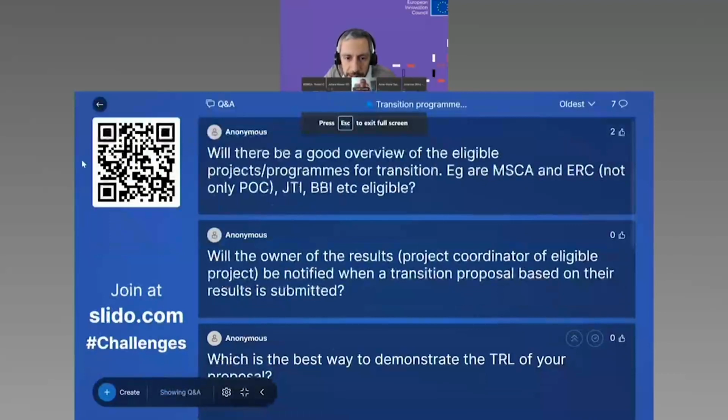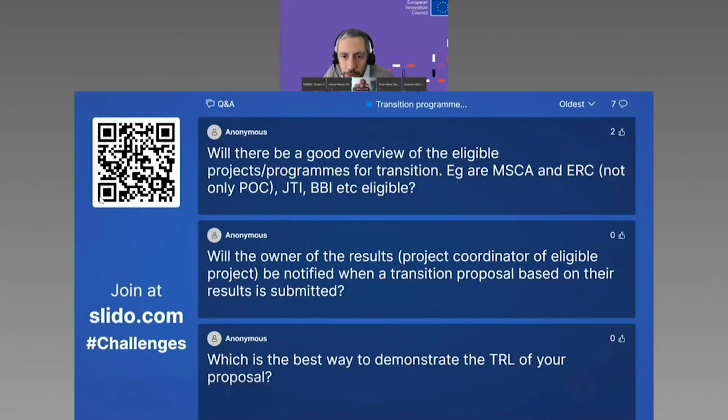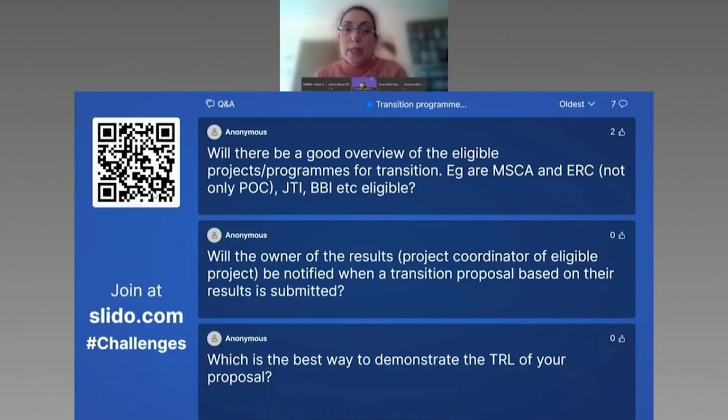Here we are, Linda. The first question: is there a good overview of the eligible projects and programs for transition? Them are MCSA and ERC, not only POC, JTI, BBI, etc. eligible? The answer for the first question, Linda, is yes, it's in the work program. So basically you can refer to the work program for all the eligibility conditions.